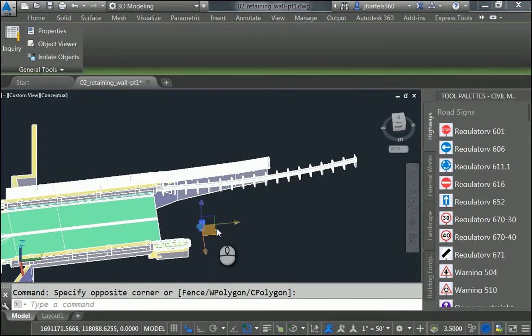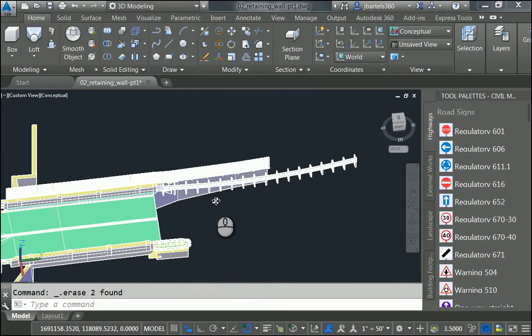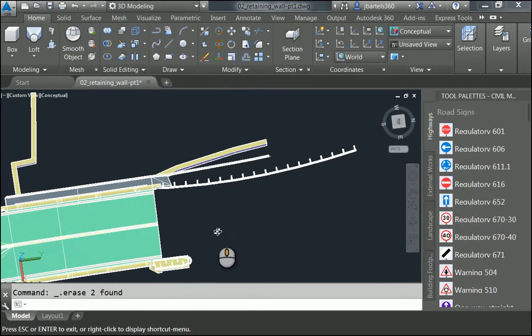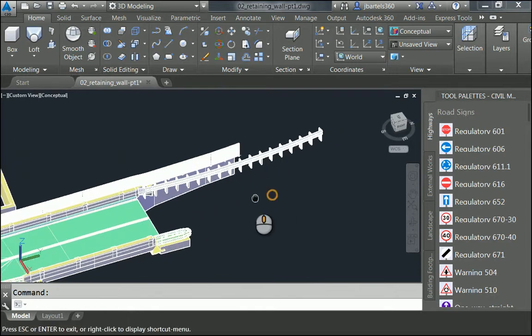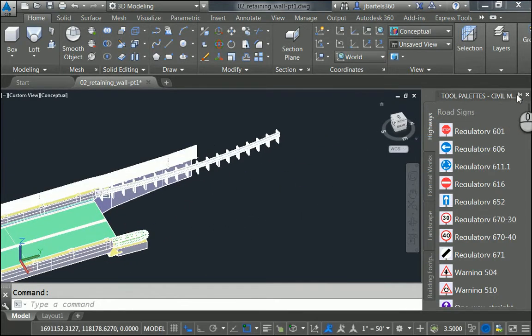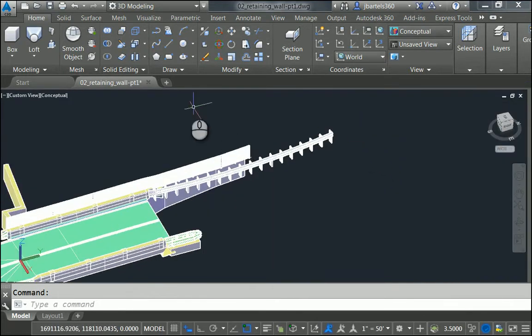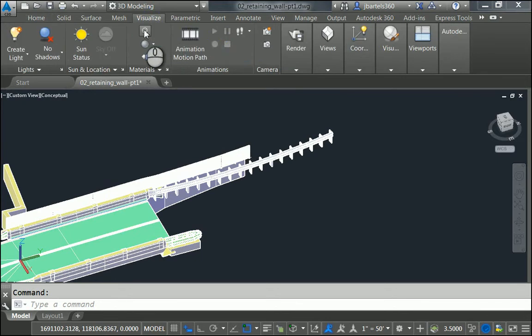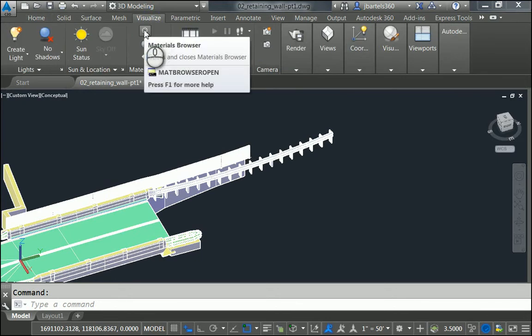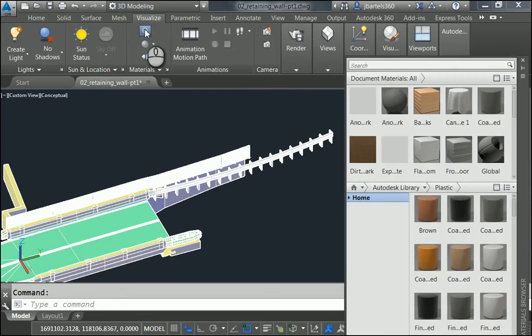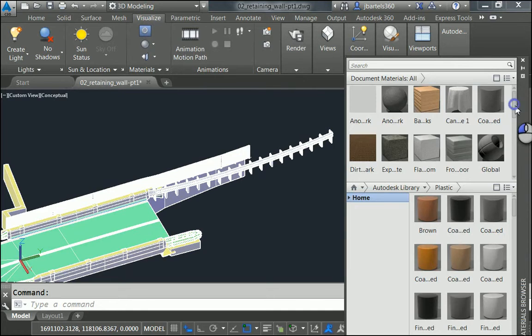I'll eliminate this post that I made earlier. Let's tip this up and see if we can get a good look at the guardrail. I'll pan this over to the side, and let me close this unnecessary palette. Let's go to the Visualize tab, and then I'm going to click the Materials Browser button to bring up the palette. Now I already have a material in the model that I'm using for the other guardrails.